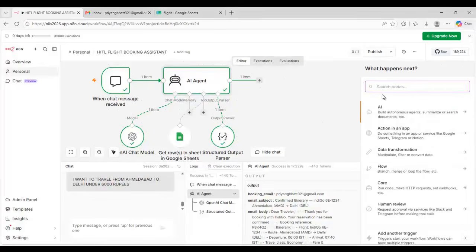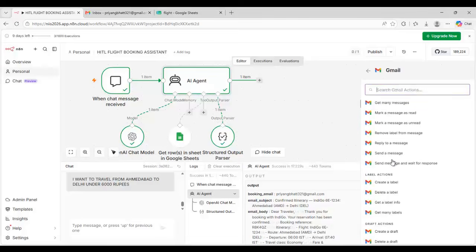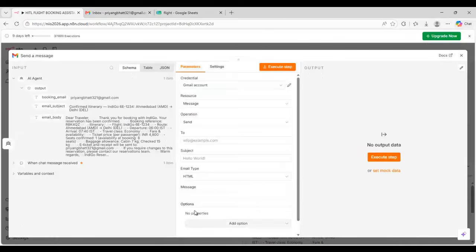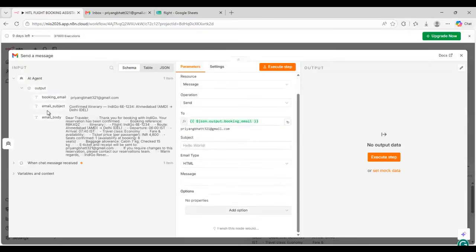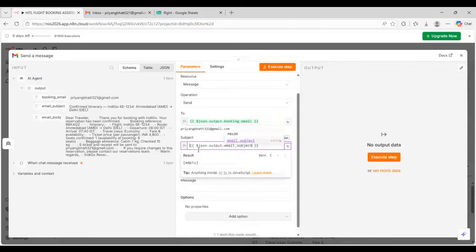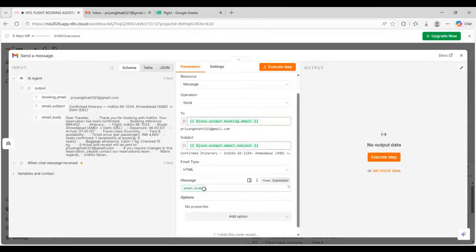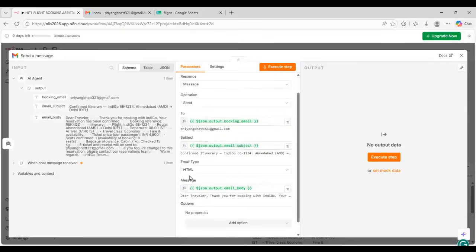So let's click over here, search for Gmail, and we want to send a message. So we have to select this, send a message. And these are the parameters. I have already configured this for n8n. So let's select this, and for To, we have to take this from the output, booking email, then subject, this subject, and email body, which is part of the message. Done. Email type is not HTML, it's text.